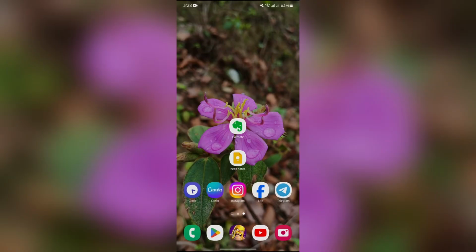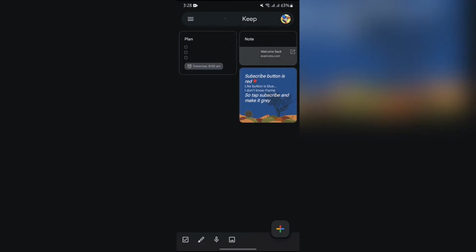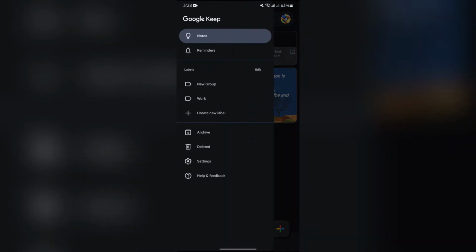Now, in order to group notes in Google Keep, you just simply have to open your Google Keep application at first. And now, in order to group your notes, you just simply have to find out about this label feature of Google Keep. Now you just simply have to make a label by tapping on create new label in here. I have already made a few labels in here.